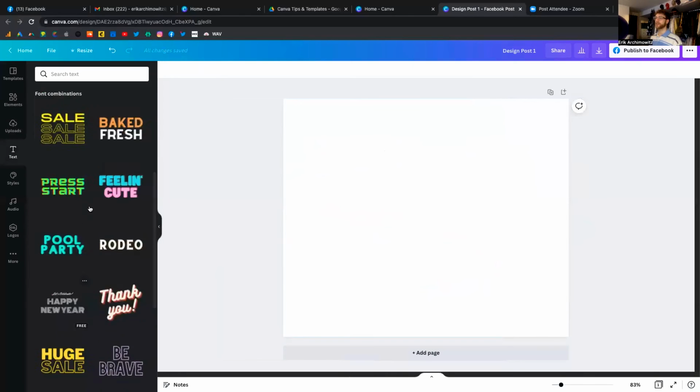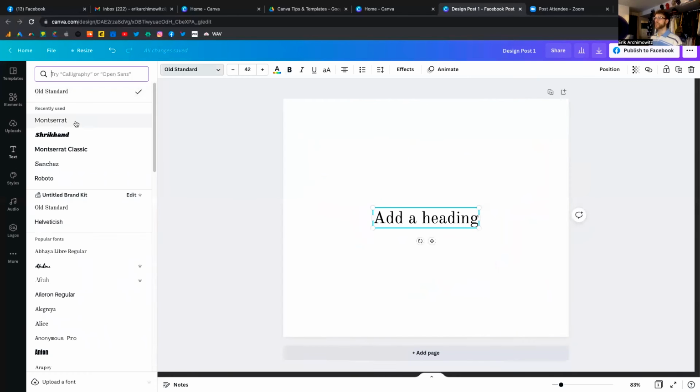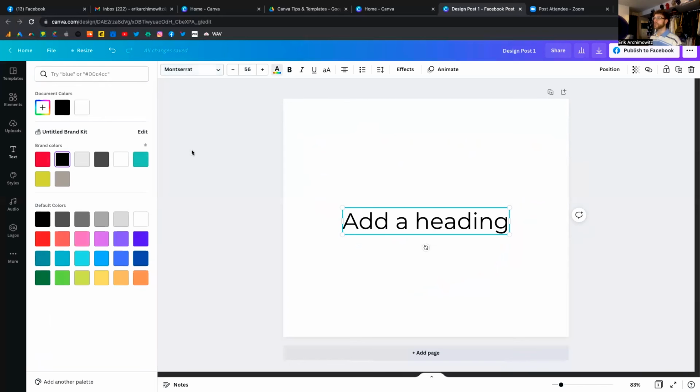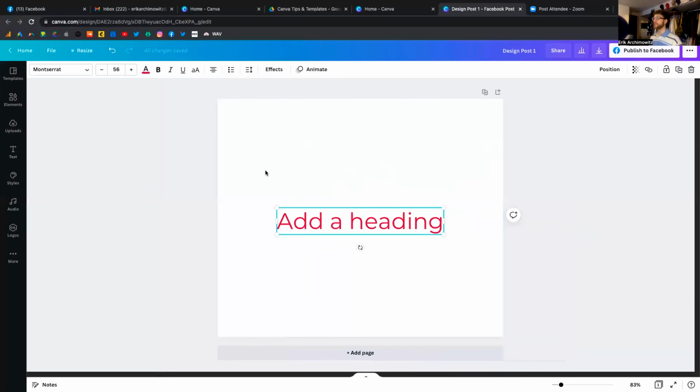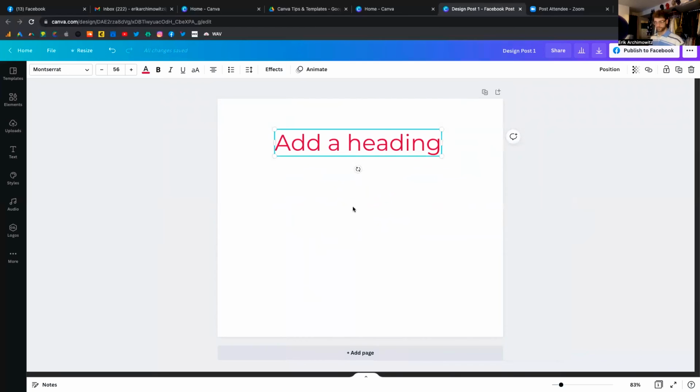If you want something not as wild, just add a heading. Very simple. Black font. You can change the font the same way, change the size the same way. You can change the color if you want the same way. And then you can just click and drag it around wherever you need to do it.